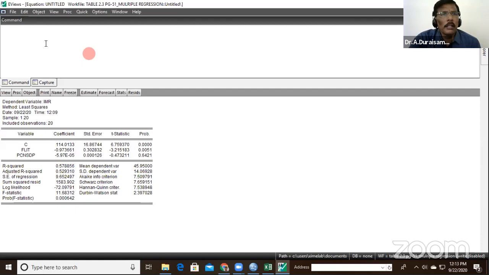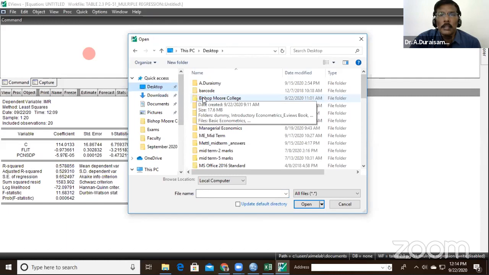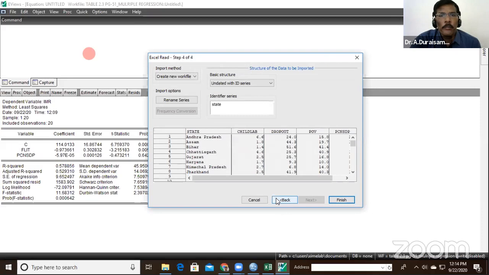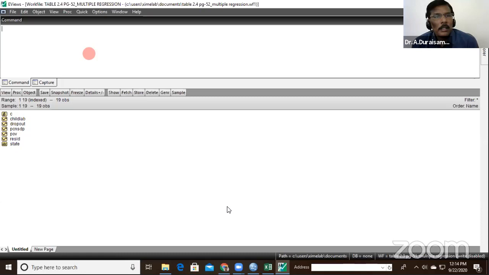And maybe I can go for another thing also. Let me show you another data. Look at that one. Here I have dropout rates, child labor, per capita state domestic product, poverty ratio, all those things. Here I just wanted to see the child labor. If I take different states, the child labor ratio is very varying. Why is there a variation? Why in some states is the child labor level very less? Why in some states is child labor level very high?